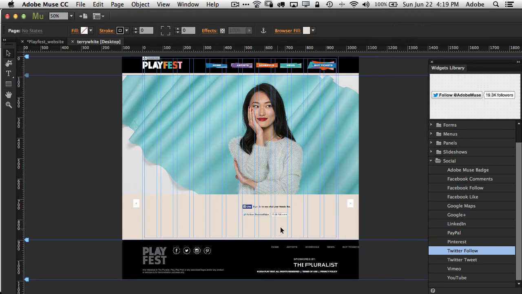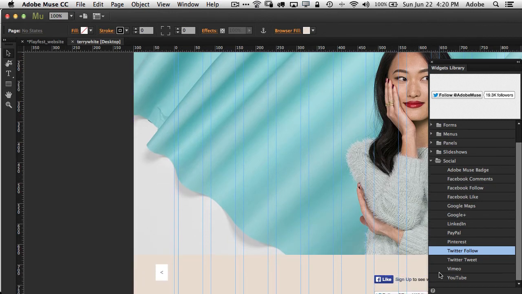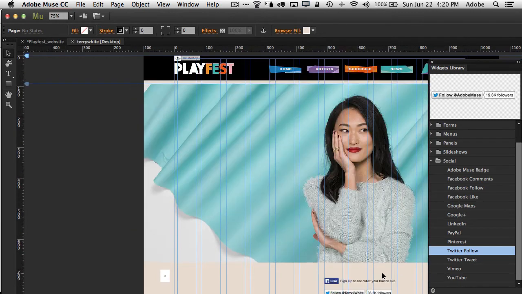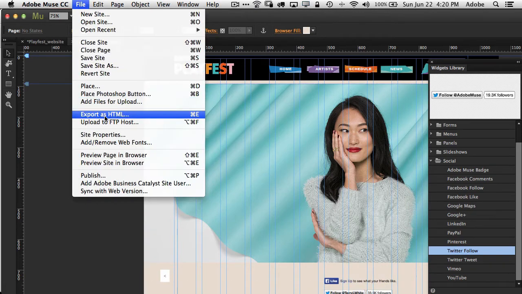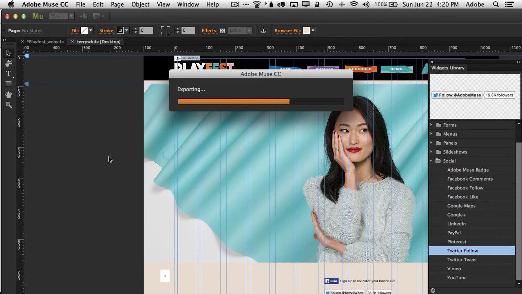Okay, and it will update and show the Twitter follow. Sorry, hang on. All right, so we got that page ready to go. Now let's preview it in the browser. That will render out the HTML and show it to me in a web browser.